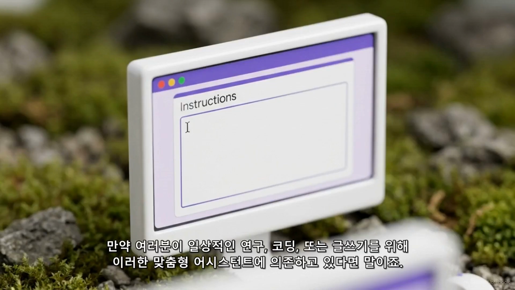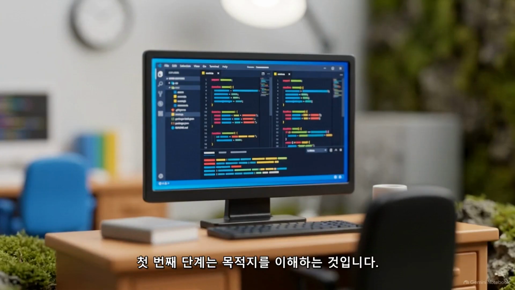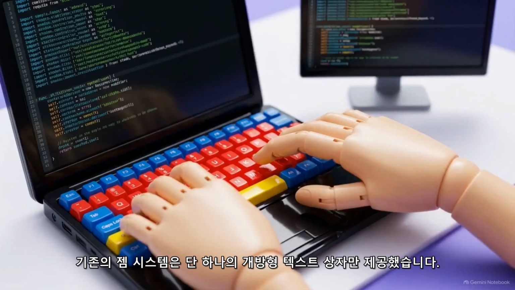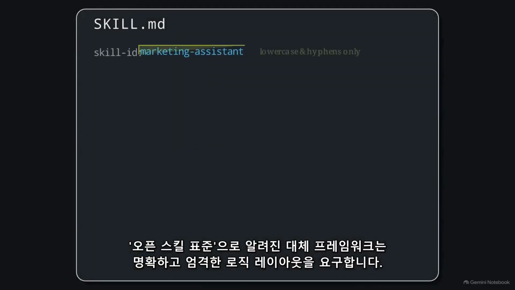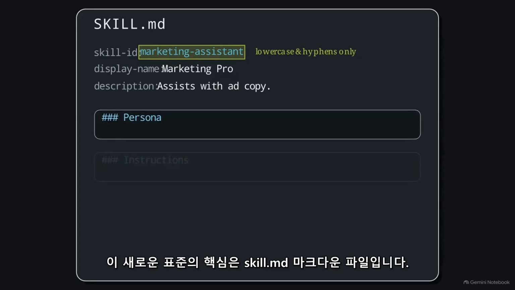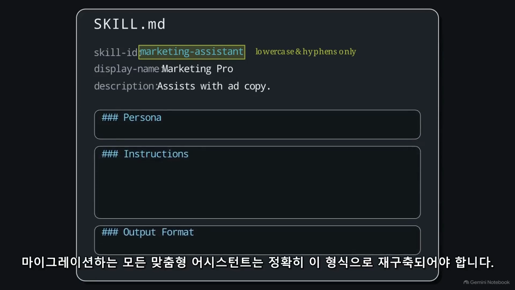The legacy Gem system gave you a single open text box. The replacement framework, known as the Open Skills Standard, requires a specific, rigid logic layout. The core of this new standard is a markdown file called SKILL.md. Every custom assistant you migrate will need to be rebuilt in this exact format. The mandatory metadata fields at the top use a lowercase and hyphen rule for the skill ID. Below that are 3 sections: persona, instructions, and output format.